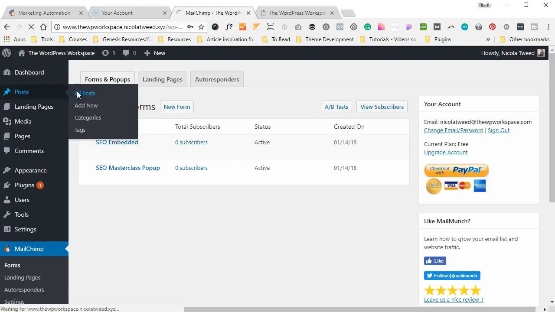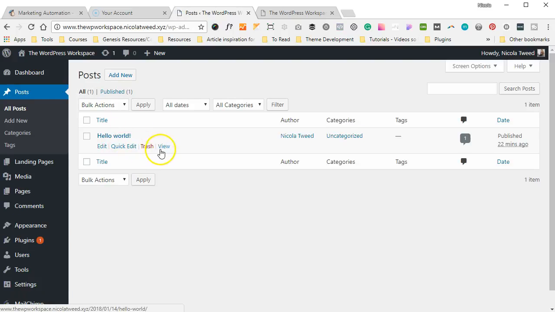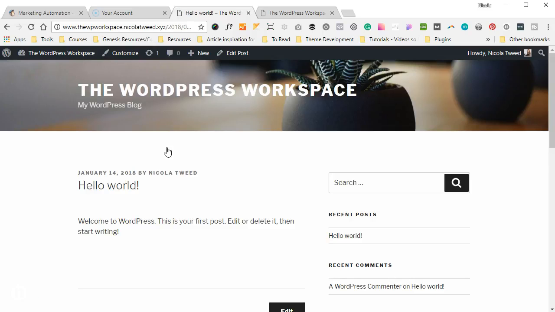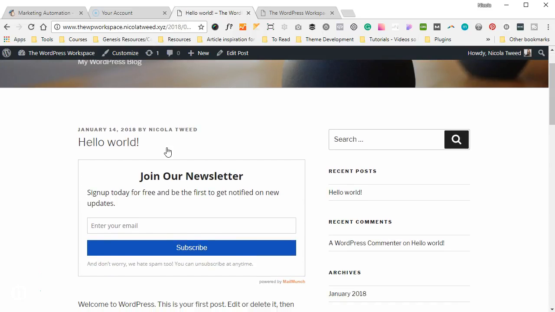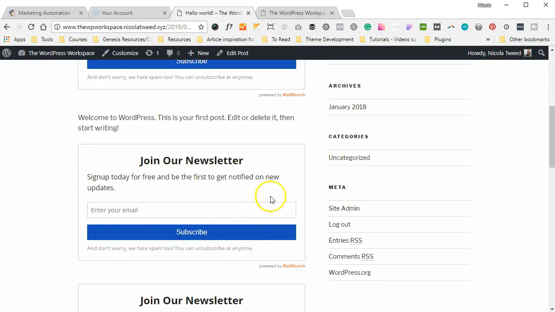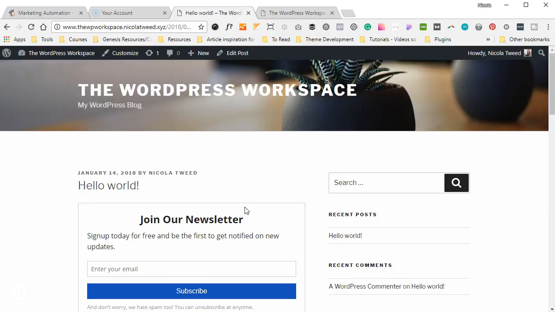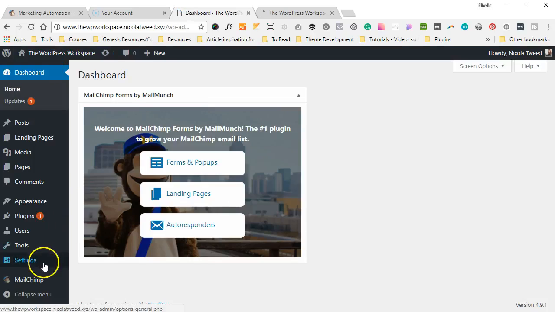Okay, and we're going to head to the website. Let's just check if we've got a blog post. We're going to have a look at this blog post and see if there's any pop-up forms here. Okay, there we go. So blog post happening here, blog post in the middle, blog post at the end, sign up forms. Okay, so let's go back, dashboard, and go to our Mailmunch again.